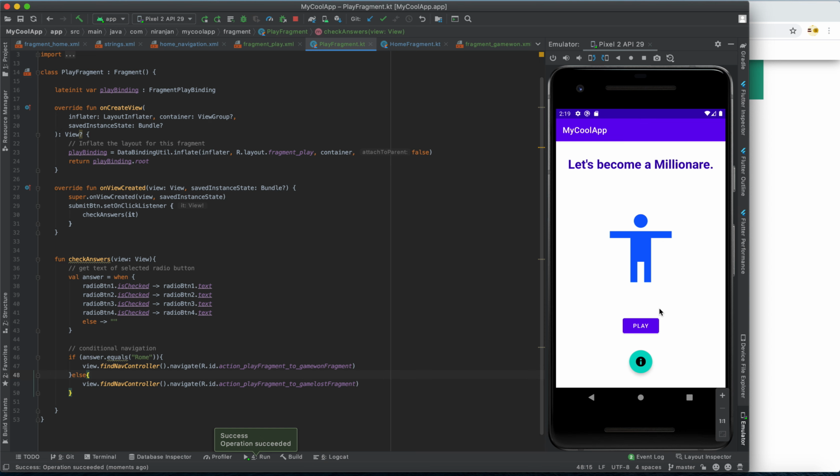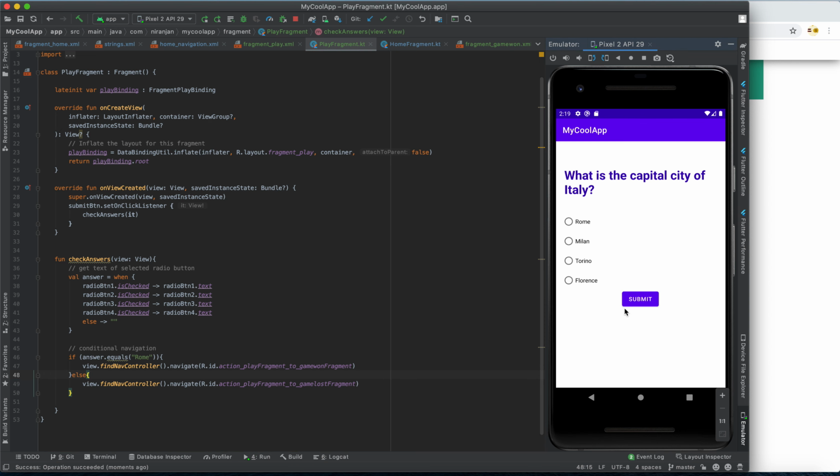So we have a home fragment, then we go to our play fragment where we make a game, and if our answer is Milan, you see you have a game lost. Let's go back. If your answer is Rome, that is correct. What is the capital of Italy? That is Rome, obviously. If you submit it, congratulations. This is a simple demonstration of conditional navigation.